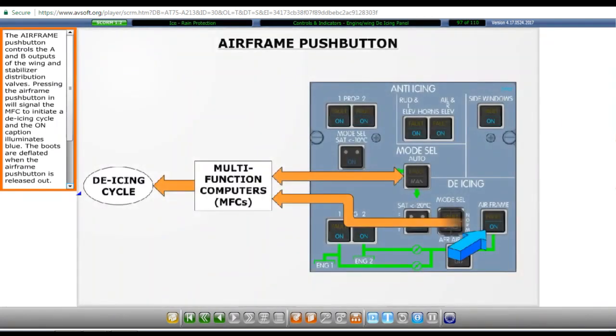The airframe push button controls the A and B outputs of the wing and stabilizer distribution valves. Pressing the airframe push button in will signal the MFC to initiate a de-icing cycle, and the on caption illuminates blue. The boots are deflated when the airframe push button is released out. This is the normal position of this push button.